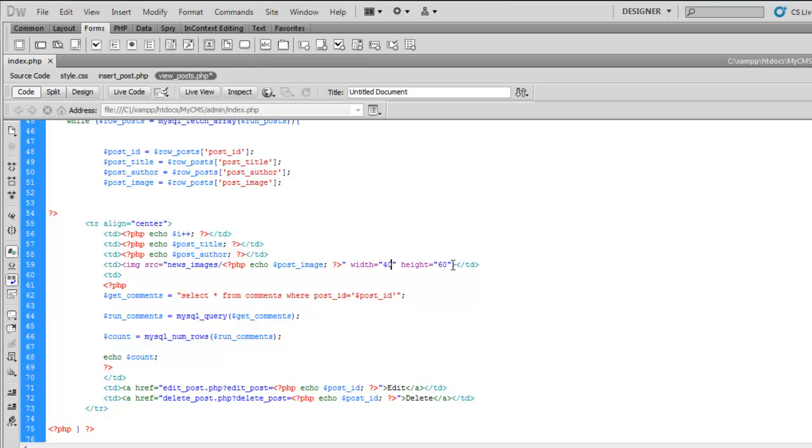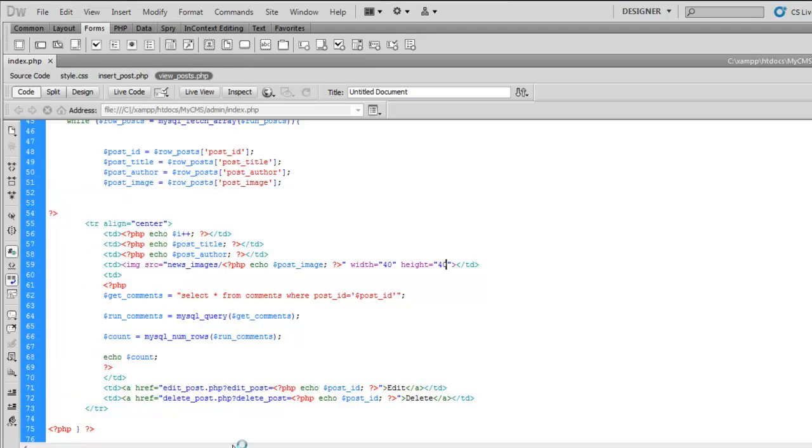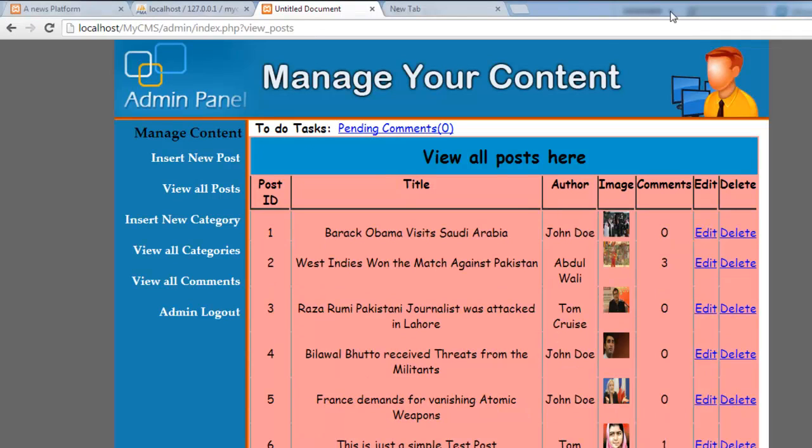I need to reduce the size of the image. So I think you understood what I'm talking about, so we can further proceed to complete this project. Stay tuned till the next tutorial.